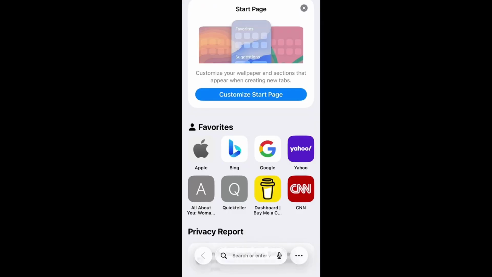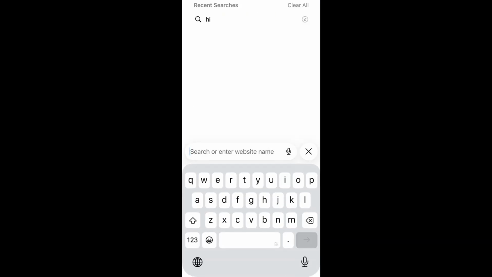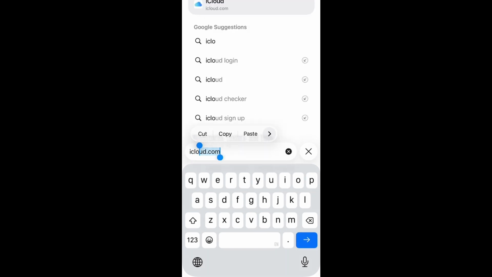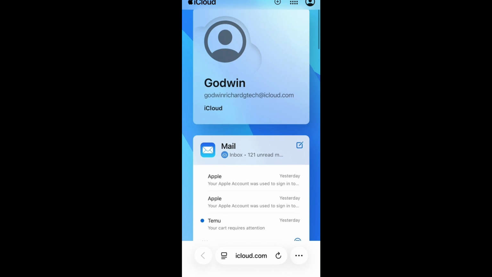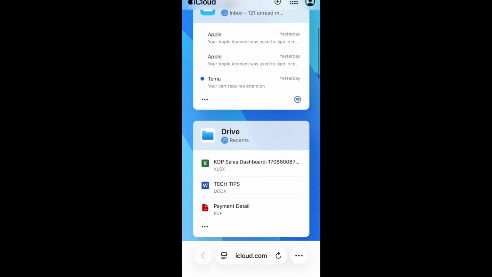Once the Safari web browser opens, tap inside this search area, which is at the bottom part, and type iCloud.com. Press the enter key of the keyboard. This will take you to the iCloud page. If you're accessing that for the first time, please sign in with your iCloud email address and the password. You'll be taken to this place.